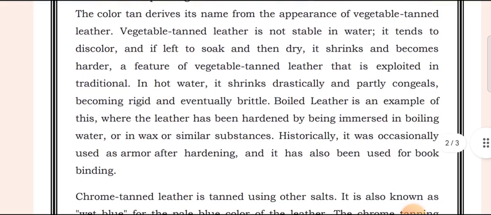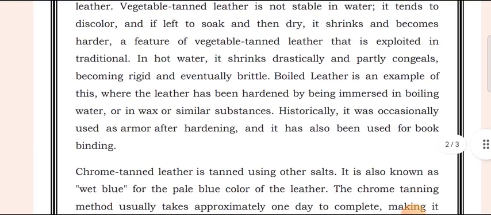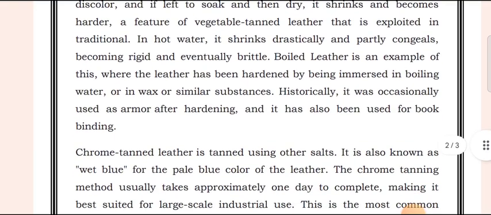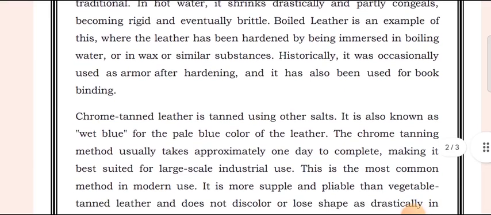Vegetable tanned leather is not suitable for use in water. It tends to discolor, and if left to soak and then dry, it shrinks and becomes harder. A feature of vegetable tanned leather that is exploited in traditional cuir bouilli: in hot water, it shrinks drastically and partly congeals, becoming rigid and eventually brittle.